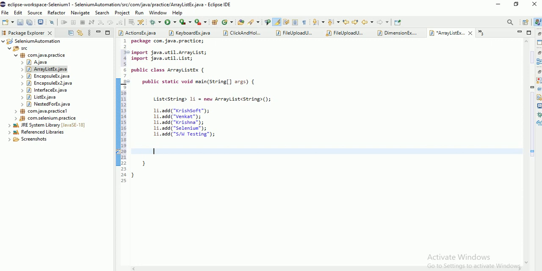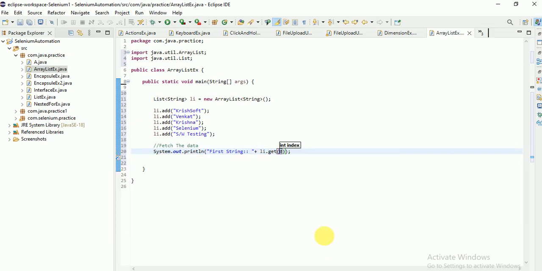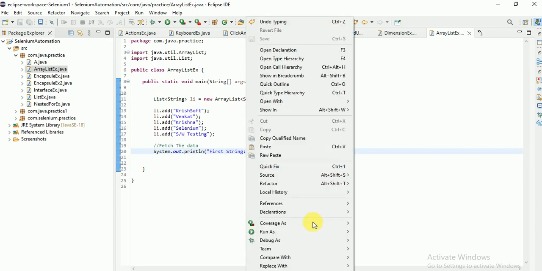Now how to iterate, how to fetch this data? One way is to fetch the data by using index. For example, I want to print some data, the first string. Then how can you get it? The li.get method is there. Get of 0 you can give, and you will get the first data over here. So execute this and see here.